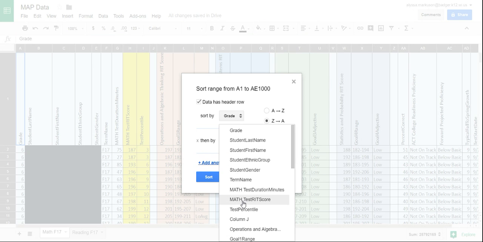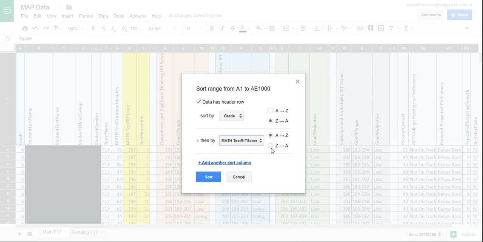I'm just going to choose their RIT score. It's their overall main score. And then I'm going to choose Z to A again, or descending. So it's going to start with the highest score, and then it's going to go down to the lowest score.